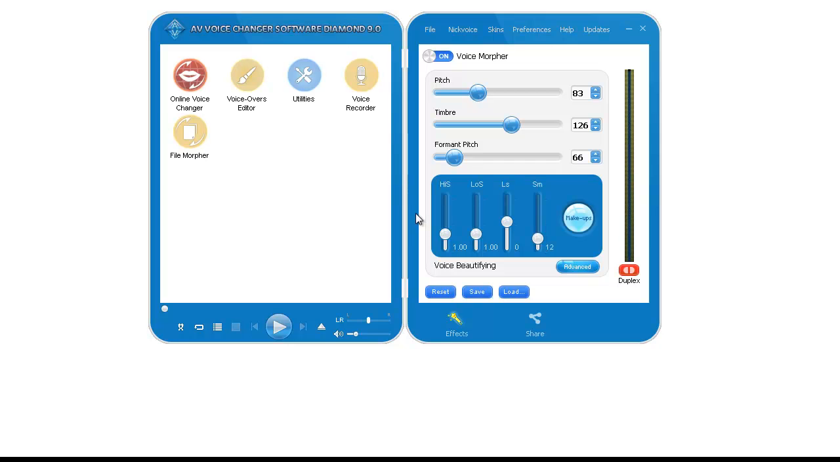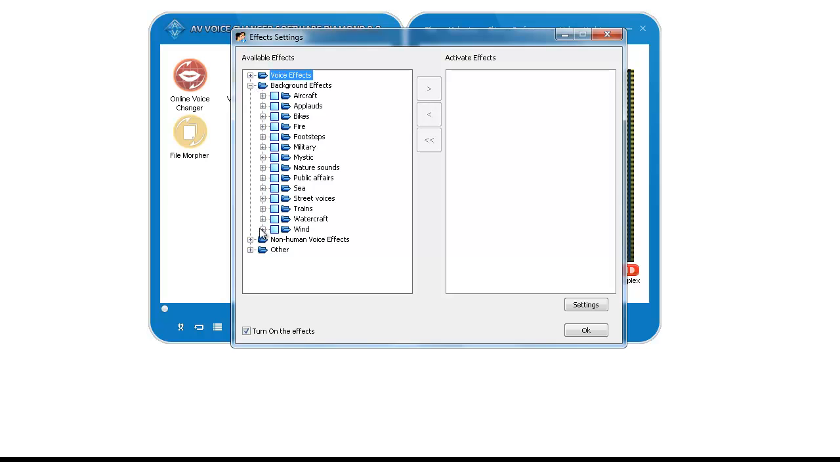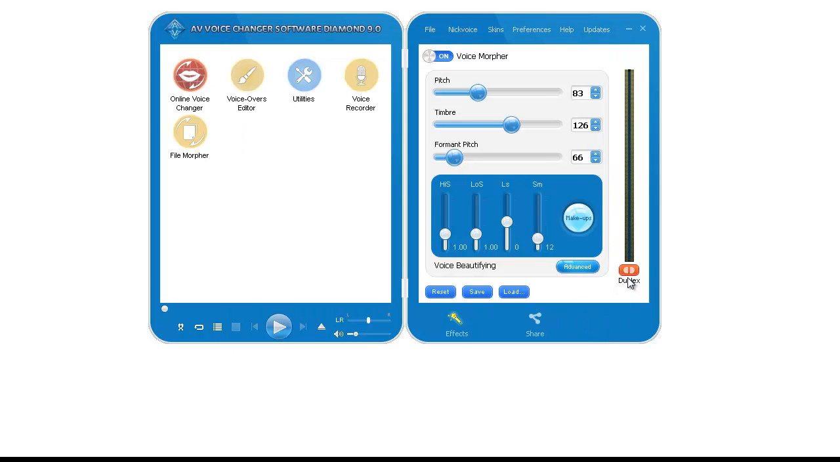At the bottom of the right panel, click Effects. The Effect Settings dialog box appears. Click Background Effects. Check to turn on the effects. Choose Violent Wind of the Wind effect group.